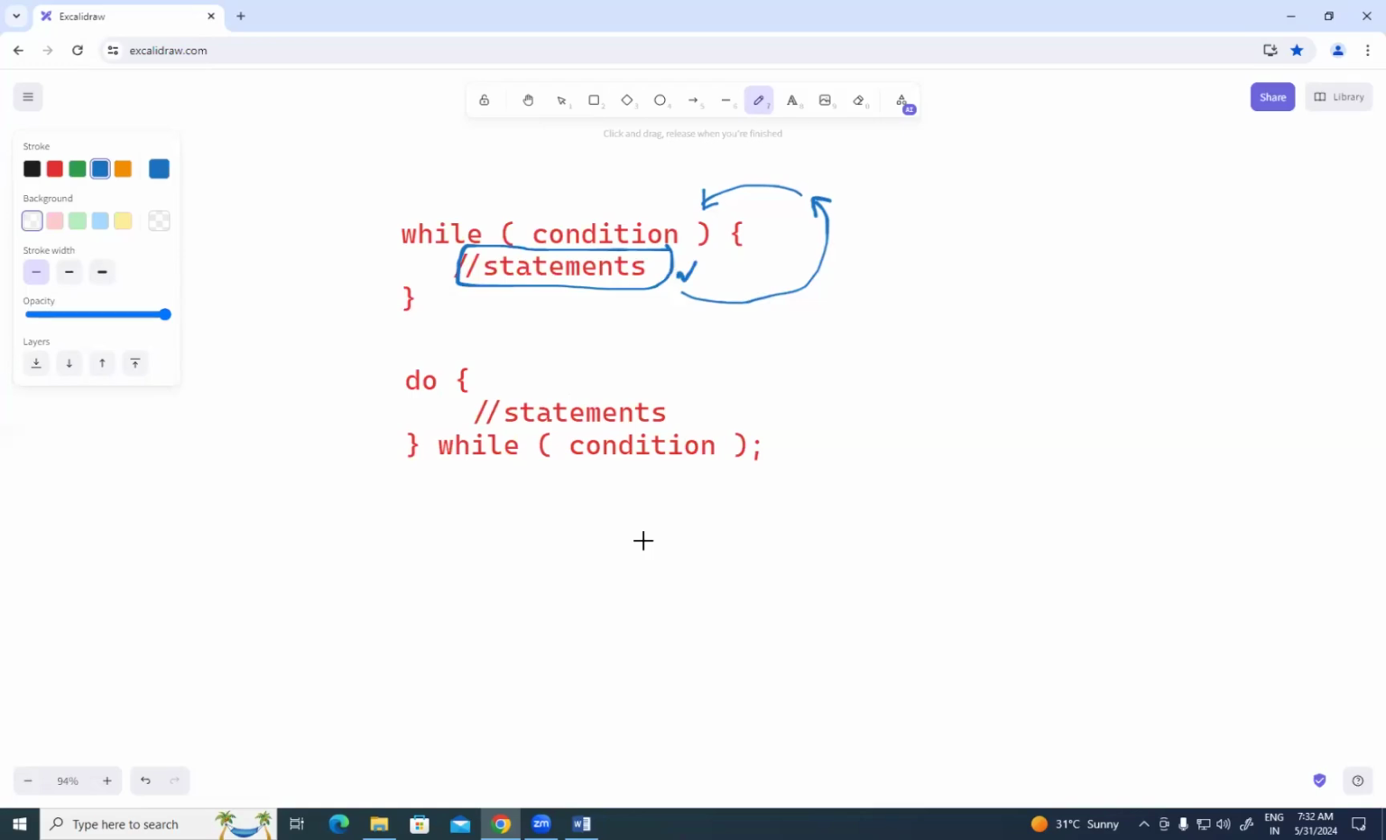Folks, do while loop is called an exit control loop. Am I clear, folks? Okay? While loop is called what? Entry control loop. But do while loop is called what? Exit control loop. Which means what will happen first?